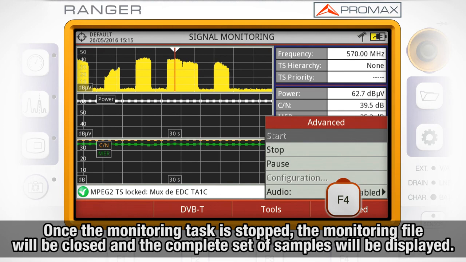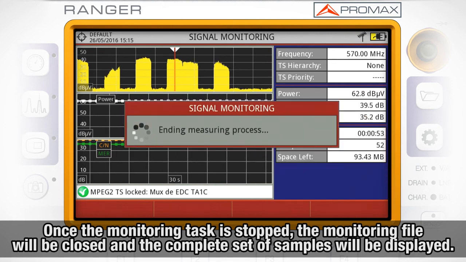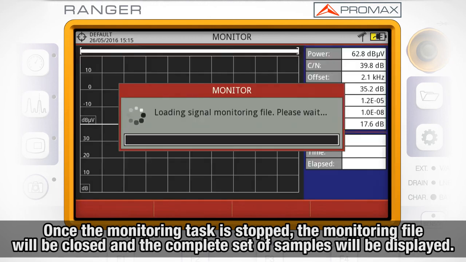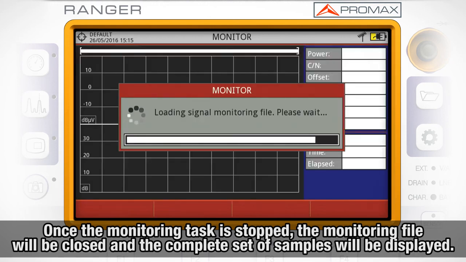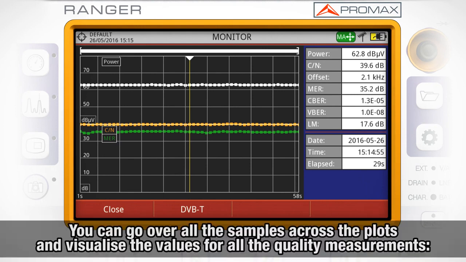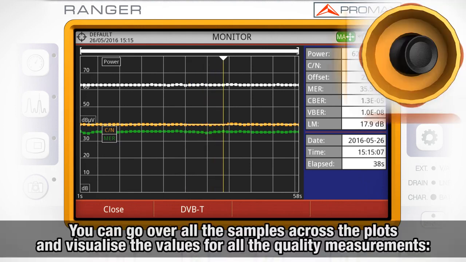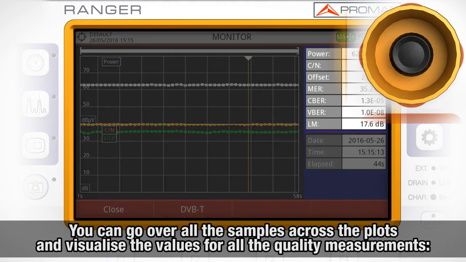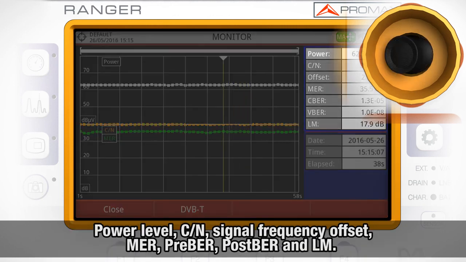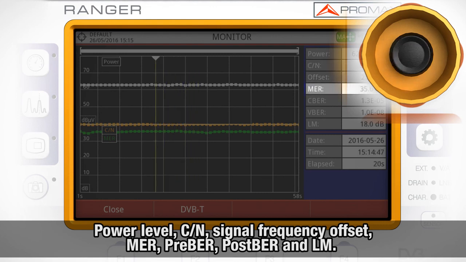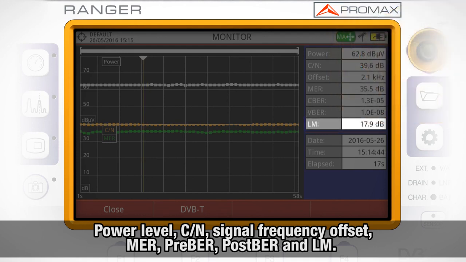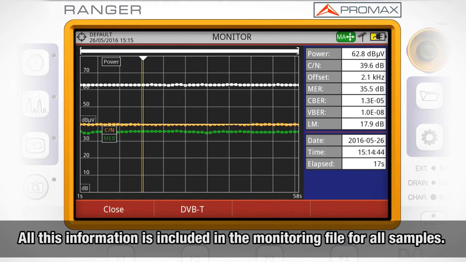Once the monitoring task is stopped, the monitoring file will be closed and 3 plots will be displayed on screen showing you the complete set of samples. You can go over all the samples across the plots and visualize on the right the values for all the quality measurements: power level, carrier to noise, single frequency offset, MER, pre-BER, post-BER, and link margin. All this information is included in the monitoring file for all samples.